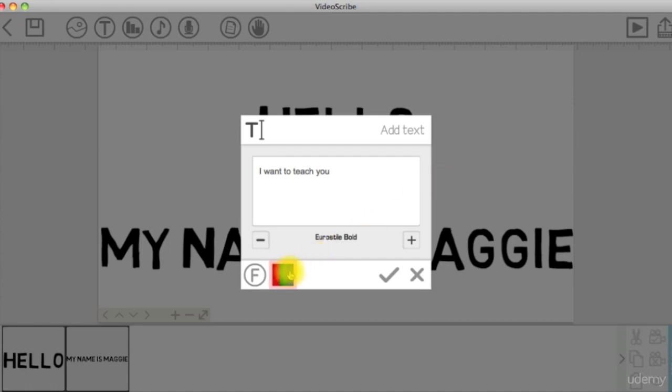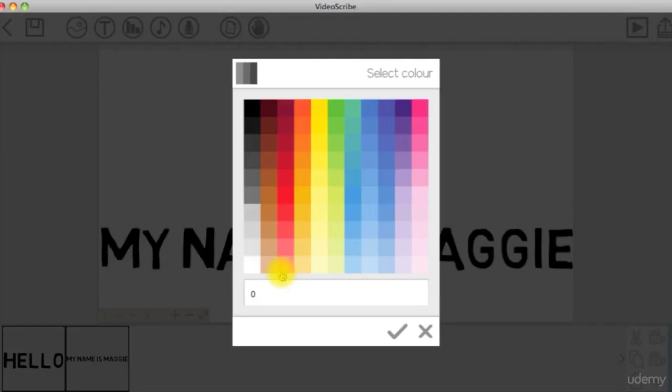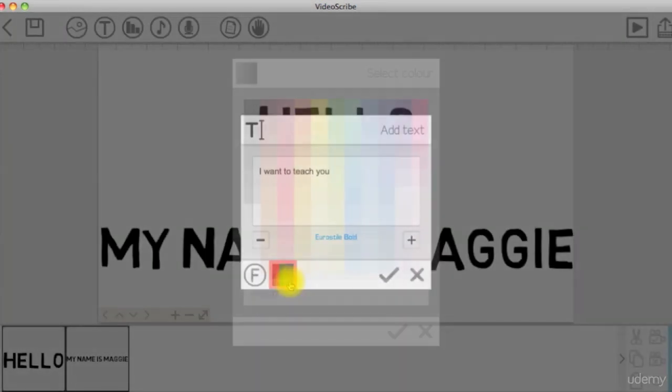Then you can change the font color from here by selecting the color you want, or if you know the color hex code, you can type it.